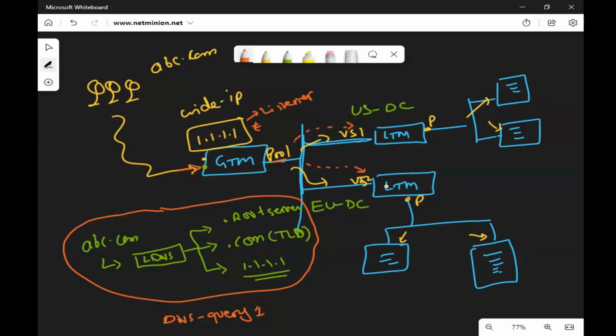Let us say if both of them are up, it will check a lot. There are a lot of load balancing methods which will come into the picture, unlike your LTM, which has a handful. Here, there are plenty of load balancing methods on the basis of the wide IP and on the basis of the pool, and a lot of health monitors come into the picture. Now, let us say this user is from the US. He will go to the US virtual server IP. Are you getting this point?